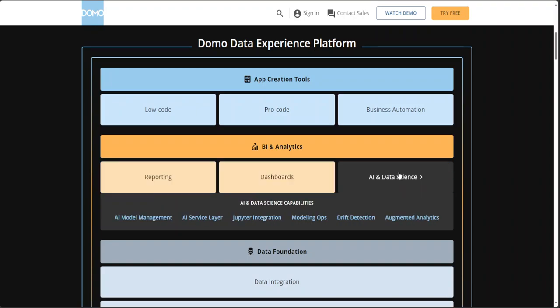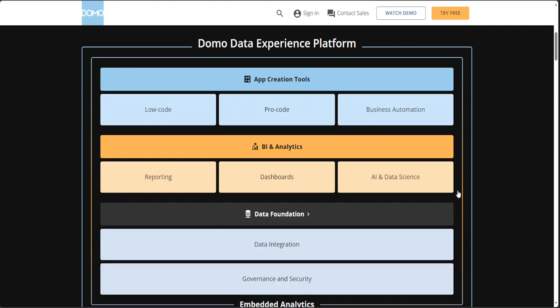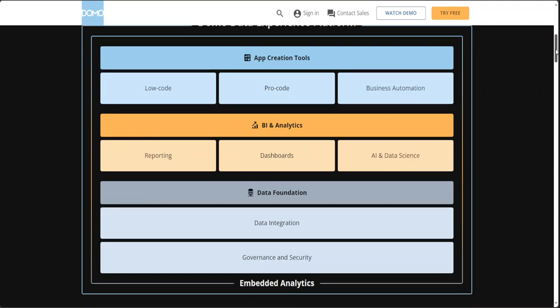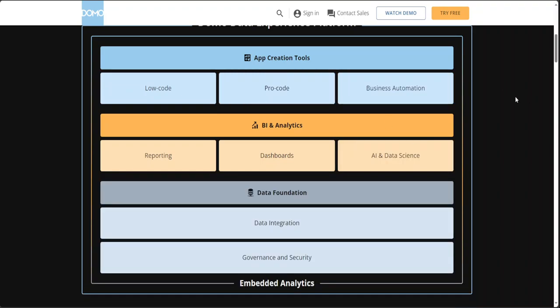When it comes to AI data science, you can have AI model management, AI service layer, Jupyter integration, modeling ops, and a lot of other things. On the data integration side of things, you can have your own ETL tools, data caching, data flows, and a lot of connectors, and the list goes on and on. Now, for governance and security, you can have your own compliance stuff, your certified data set, and also your own governance toolkit. So the list is quite huge.